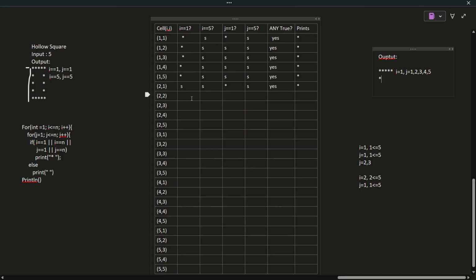Now when j gets incremented to 2, i remains the same, j gets incremented to 2, right? Now check these conditions. So i is 2, 2 is equal to 1, the condition is false, 2 is not equal to 5, right? j is not equal to 1, the condition is false, so it will print a space, and j is not equal to 5 because 2 is not equal to 5, it will print a space. And no condition got evaluated, right? So it will finally print a space, not a star.